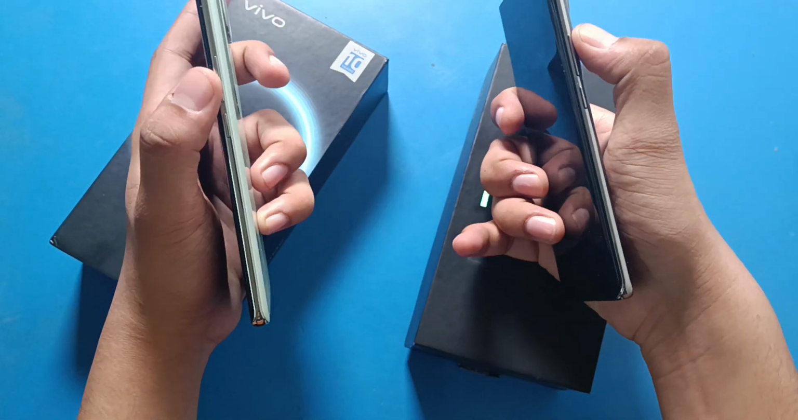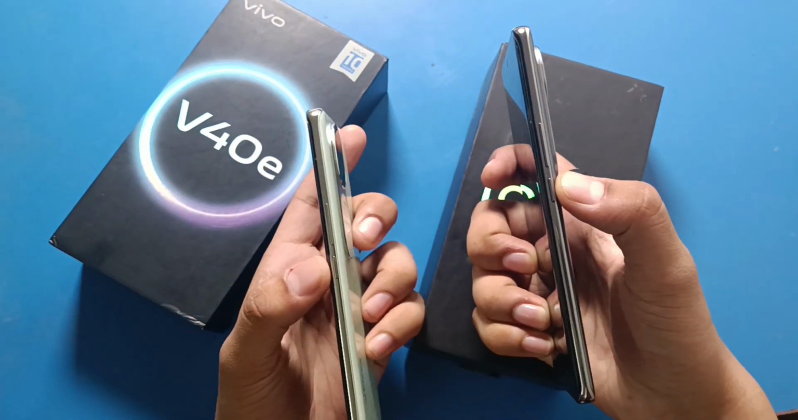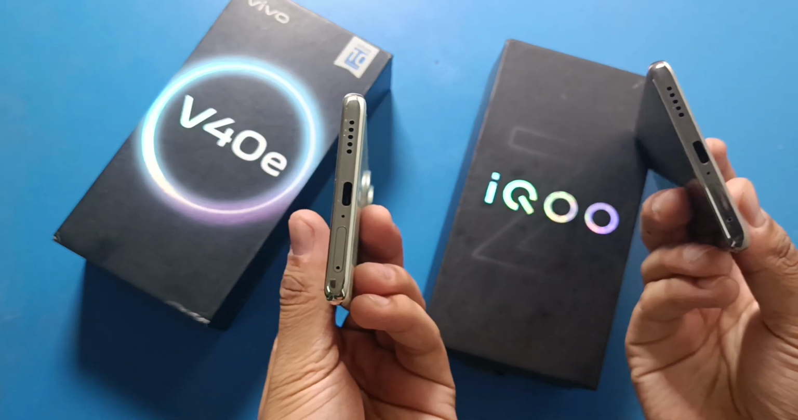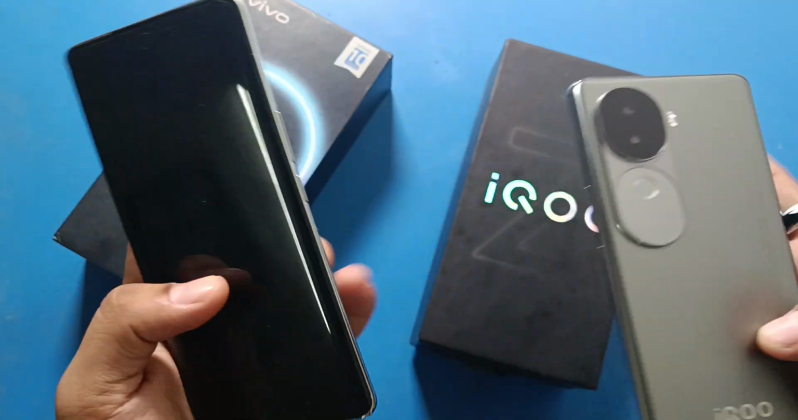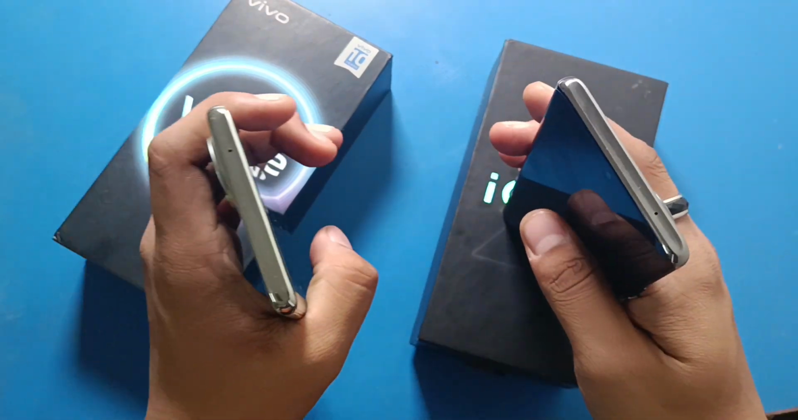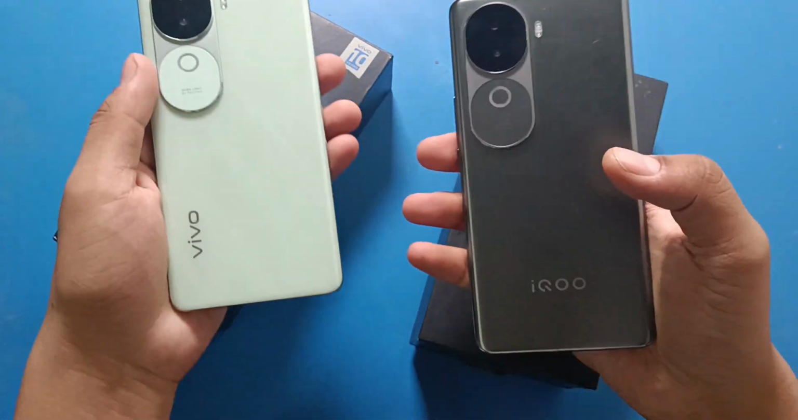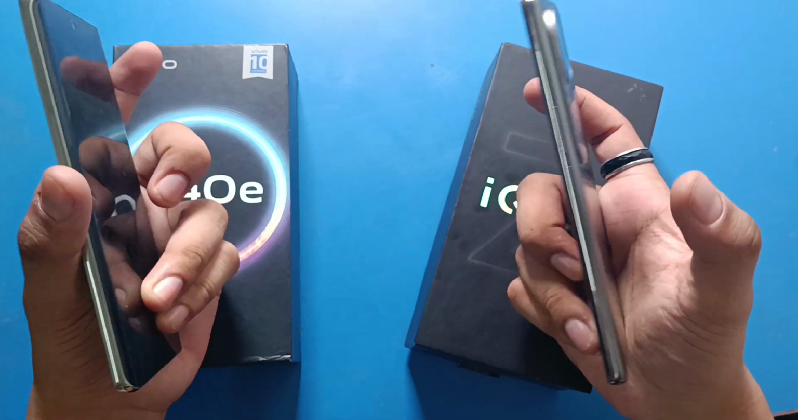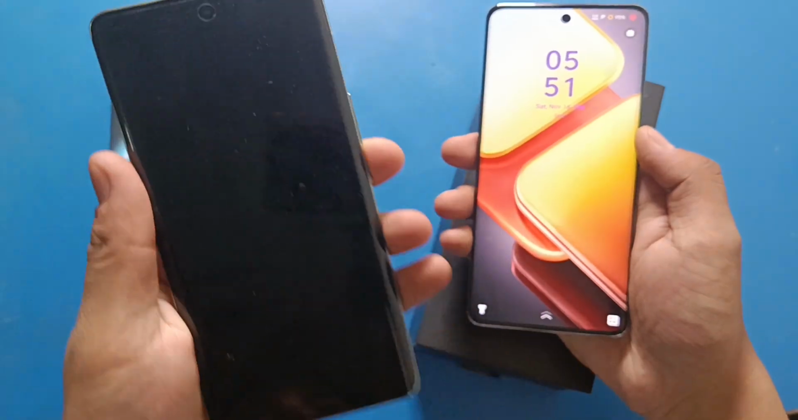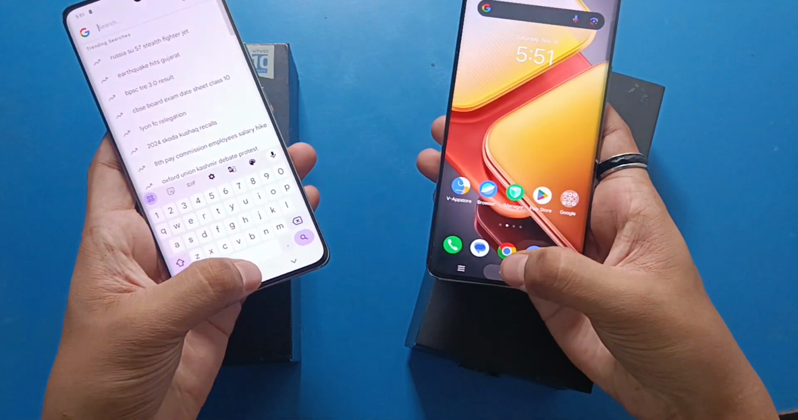Talking about the ports, you will see volume up and volume down, and one power on/off. At the bottom you will see one speaker, a Type-C port for charging, one microphone, and one SIM tray port. On this side you will see nothing, and at the top you will see one microphone at the right hand side. They are both very handy, and the display and the bezels around the display are very small and thin. Let's open it and see the camera.